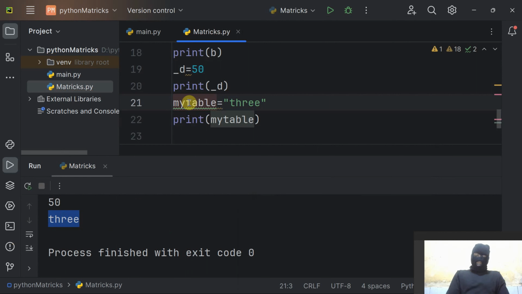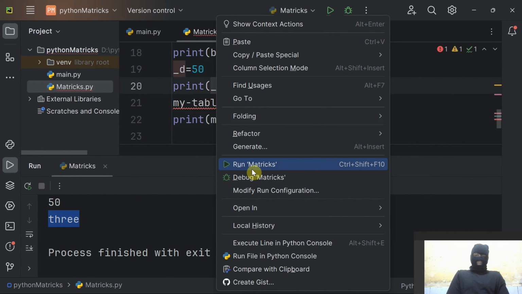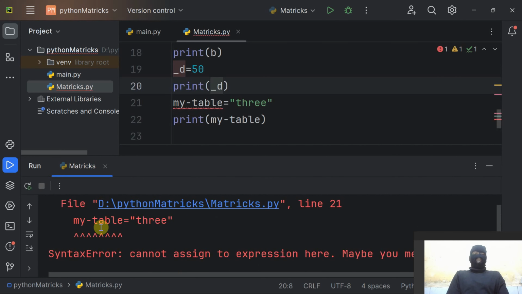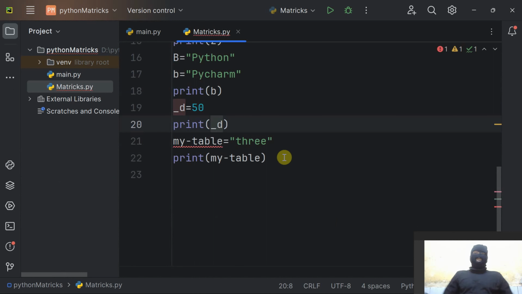You can also not use this minus sign. It's not acceptable. You get an error. You cannot assign any expression. So you see, you get an error. It's not acceptable. So variables in Python are case sensitive. This is something that you have to know.